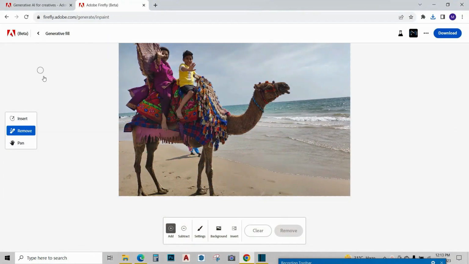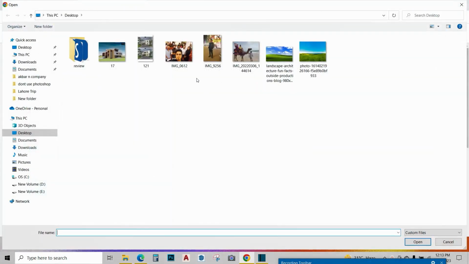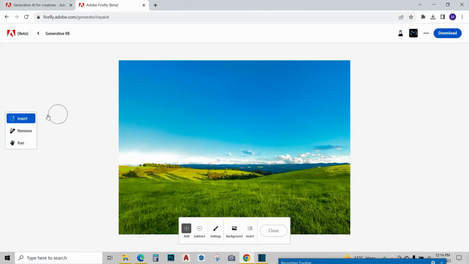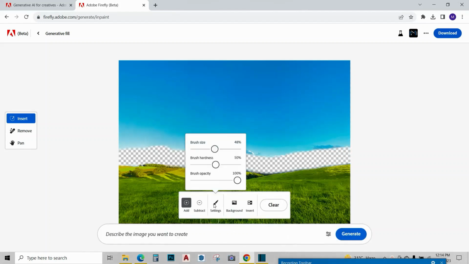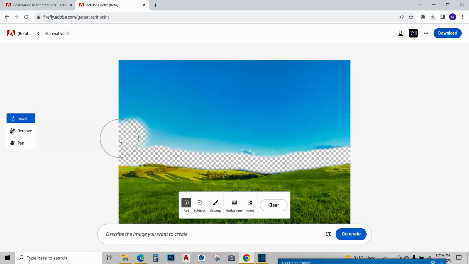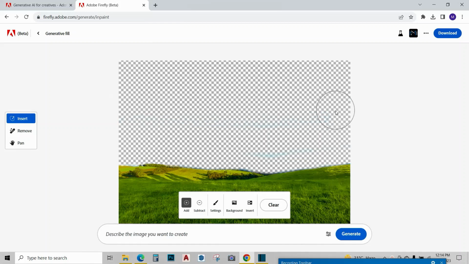Now I want to experiment a bit more with this tool. This image was comparatively easier. Let's give AI something a bit more complex and explore some other tools. I have this landscape image. I'm just going to open it. And this time we are going to try this insert tool. So just select it, click on add and add the area that you want to update. Just use it like a paintbrush and paint it all like this. I want to increase the brush size a bit and add this sky that I want to change and I want to add something.